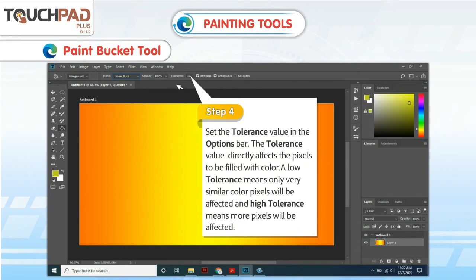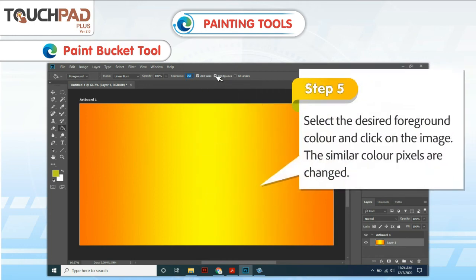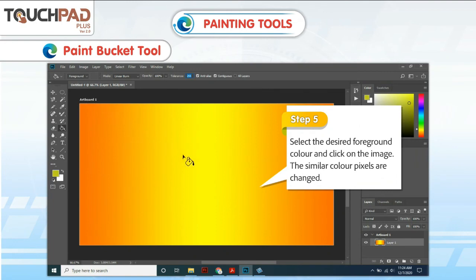Step 4. Set the tolerance value in the options bar. The tolerance value directly affects the pixels to be filled with color. A low tolerance means only very similar color pixels will be affected, and high tolerance means more pixels will be affected. The range of tolerance is 0 to 255. If the Contiguous option is checked, only pixels that are connected to the original pixel are filled. Step 5. Select the desired foreground color and click on the image. The similar color pixels are changed.